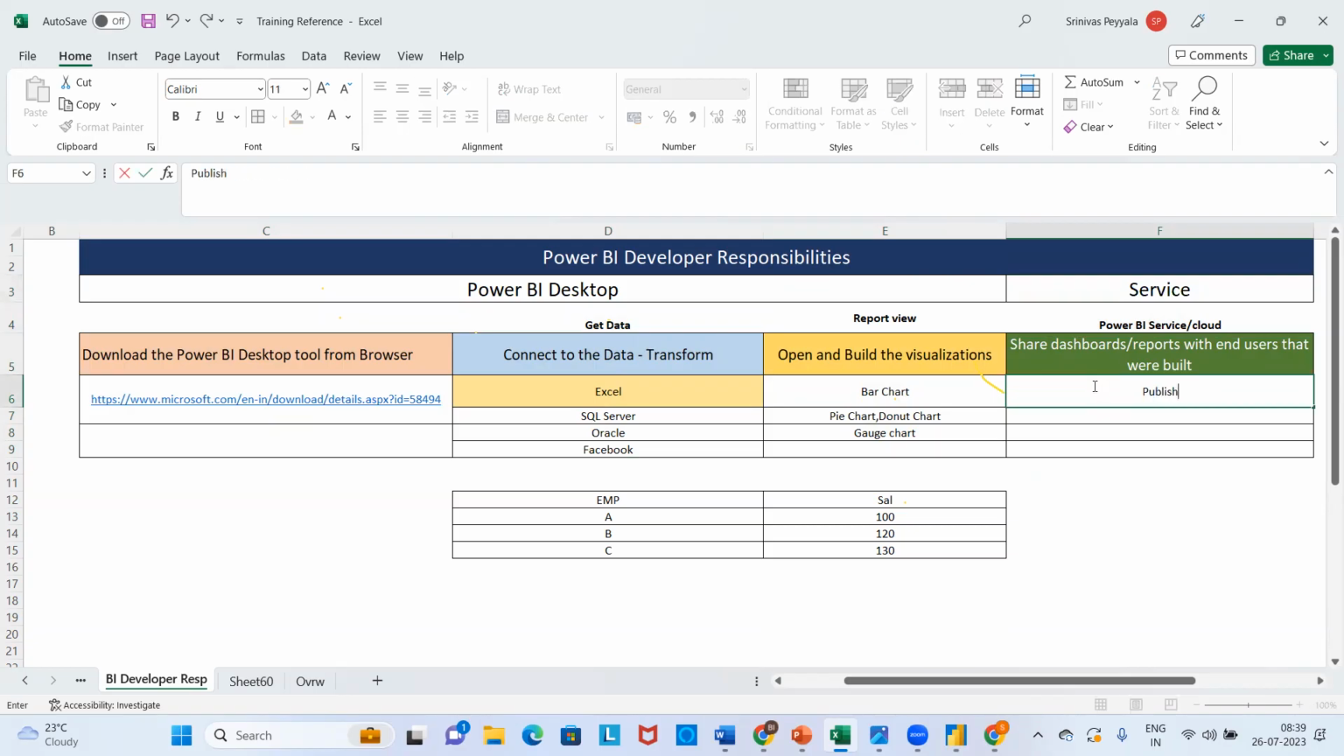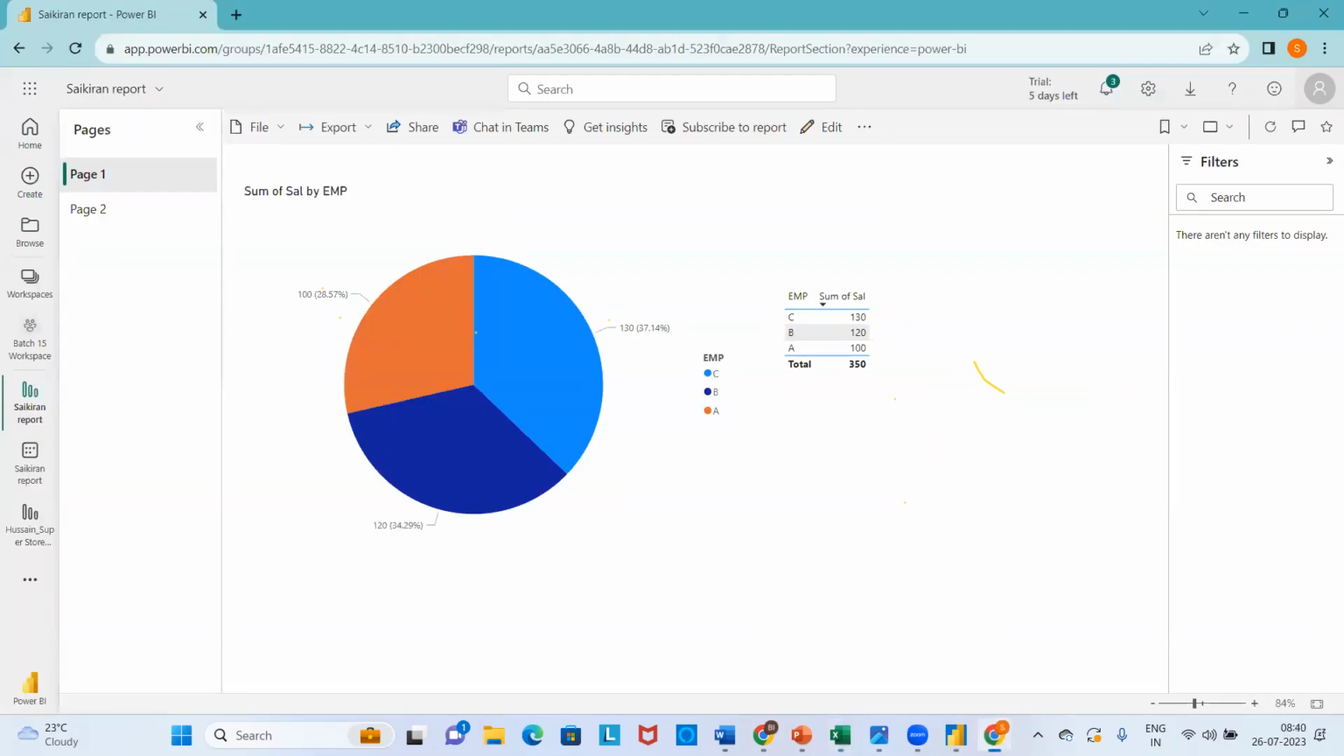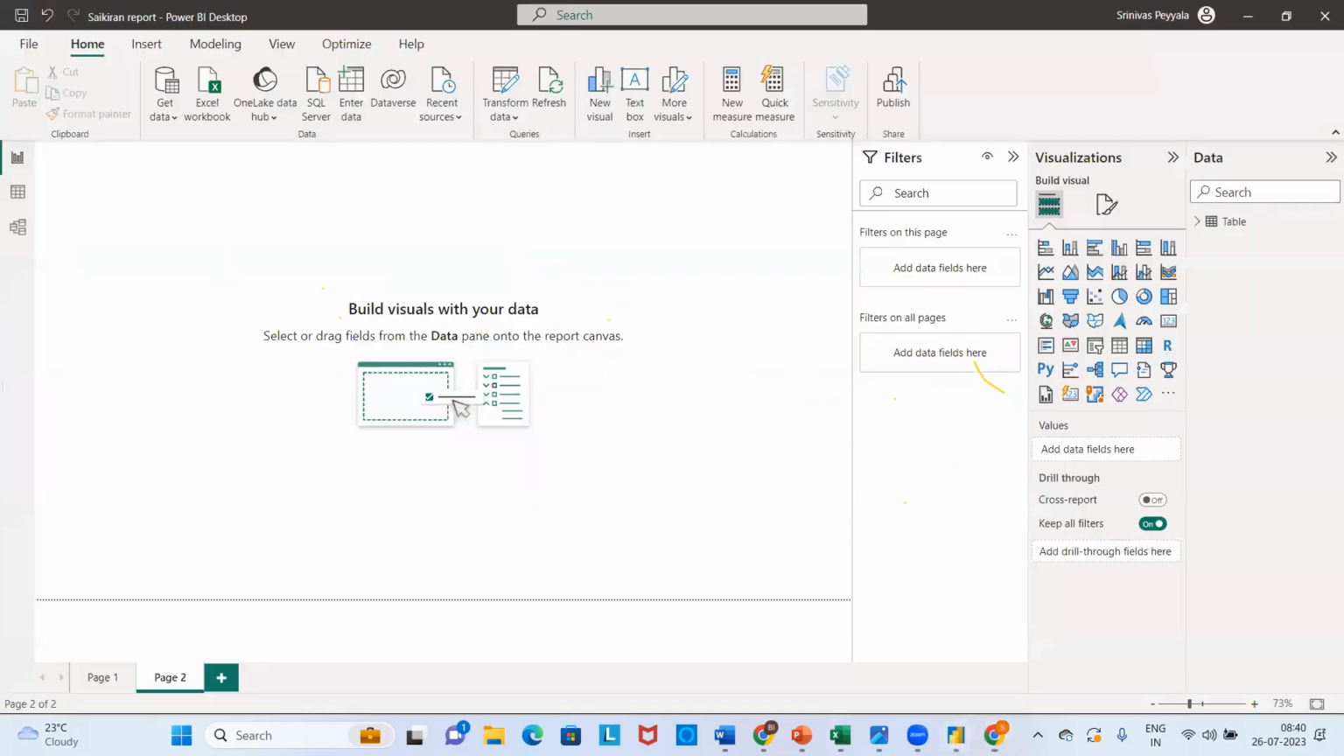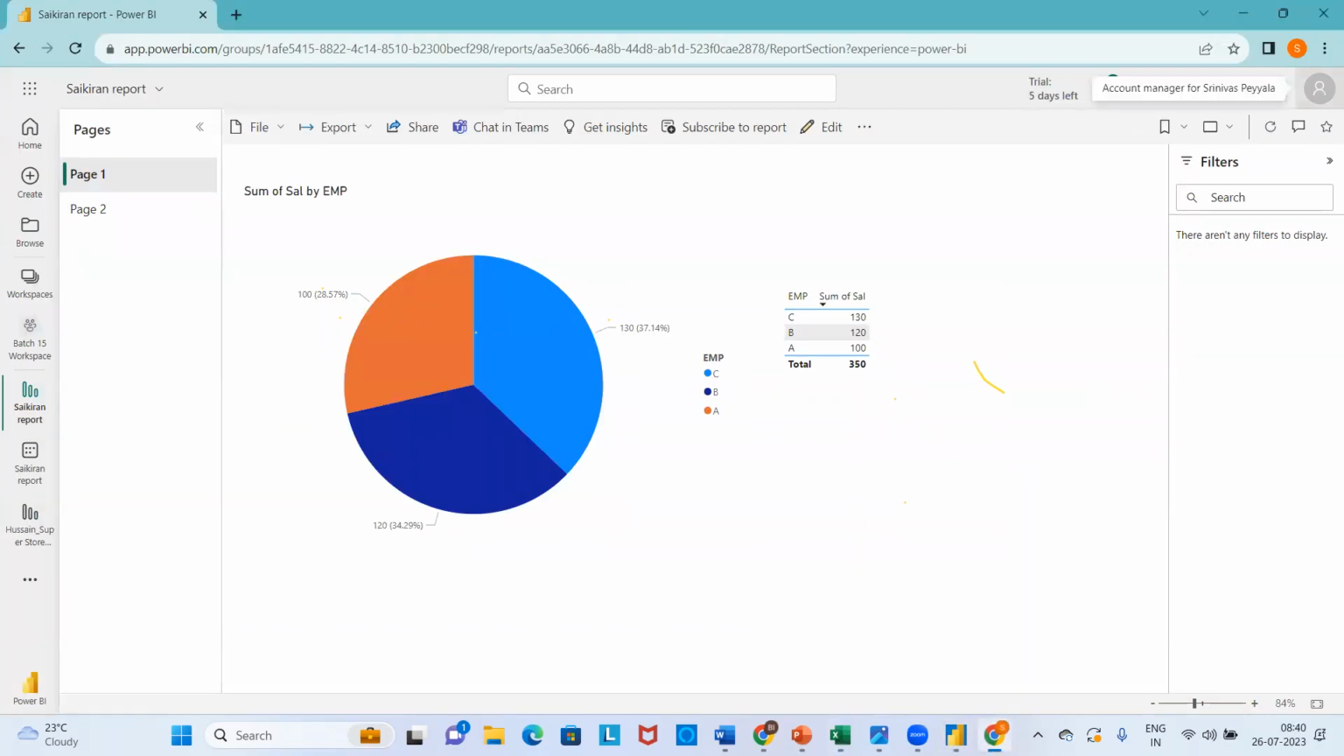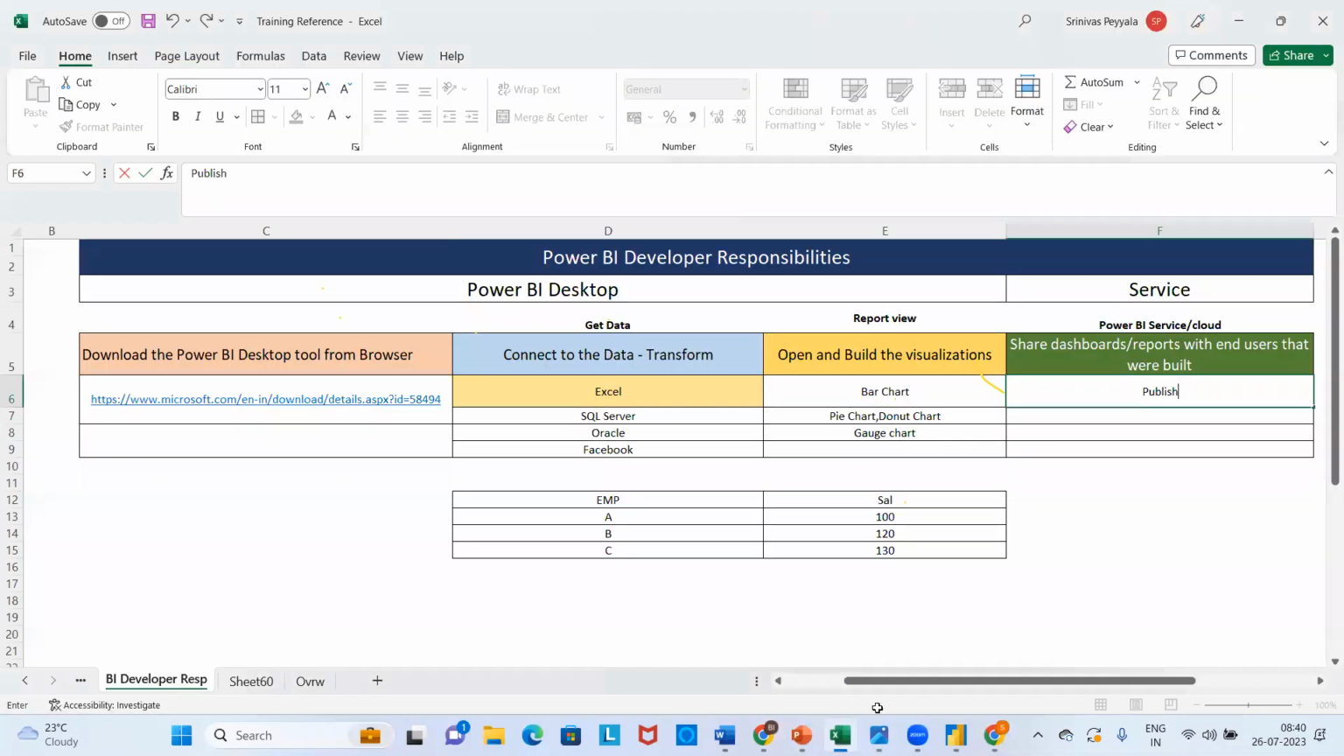That cloud environment is said to be Power BI service or the Power BI cloud, where I have shown it to you. So in the same class, I was showing you the entire work process that we are going to discuss in our training.